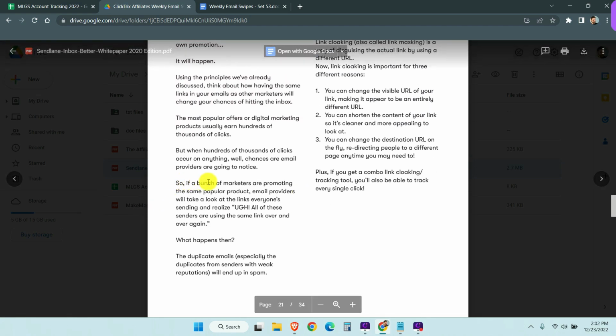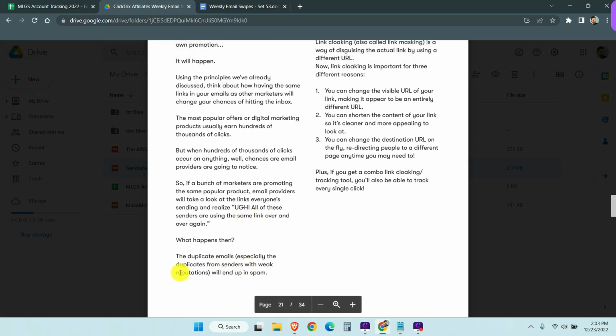Right here, if a bunch of marketers are promoting the same popular product, email providers will take a look at the links everyone's sending and realize all of these senders are using the same link over and over again. Well, what happens then? The duplicate emails, especially from senders with weak reputations, will end up in spam. So as you read through this free ebook, you'll learn that as you start sending out emails, you're building up a sender reputation. Okay. And as more people open and click your emails, you're going to get better open rates and better click rates and more sales.